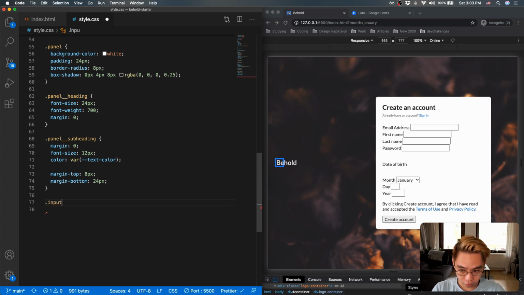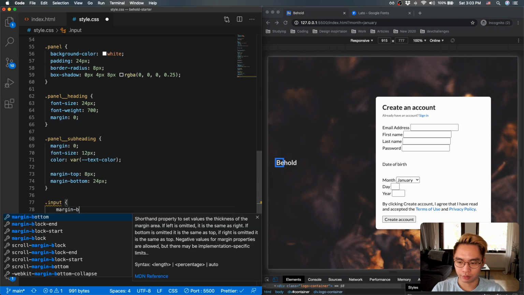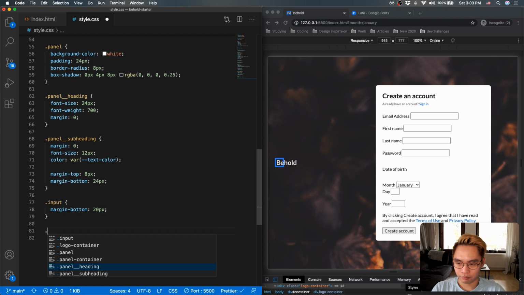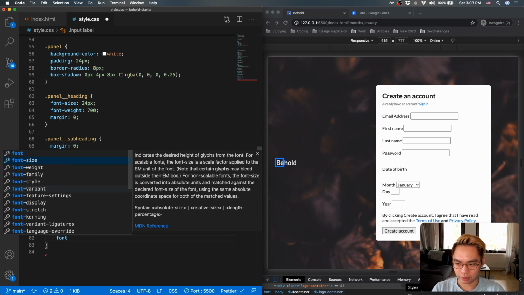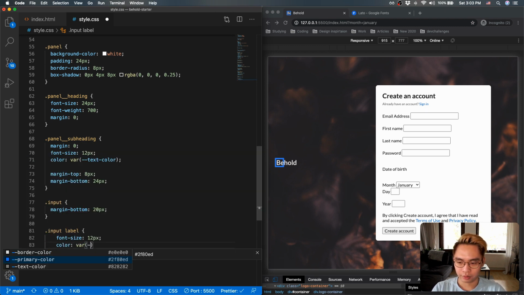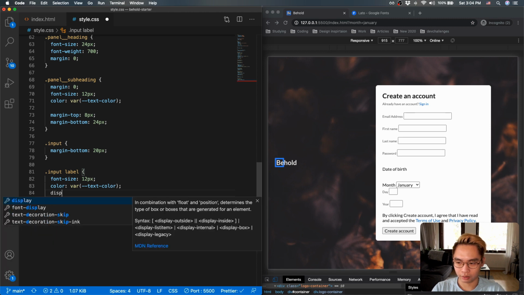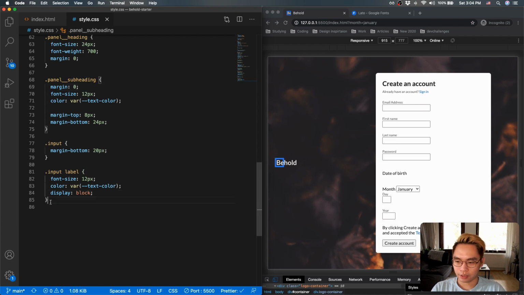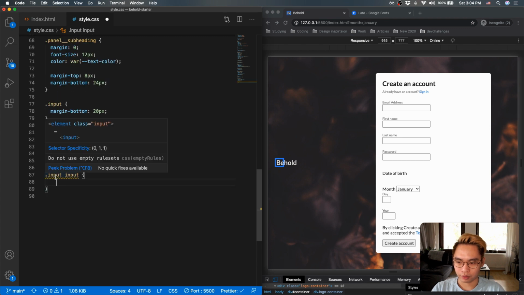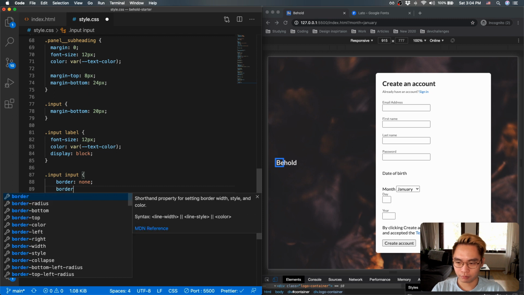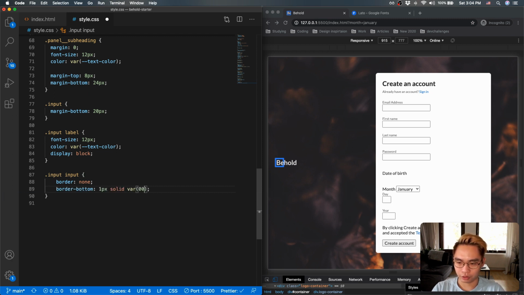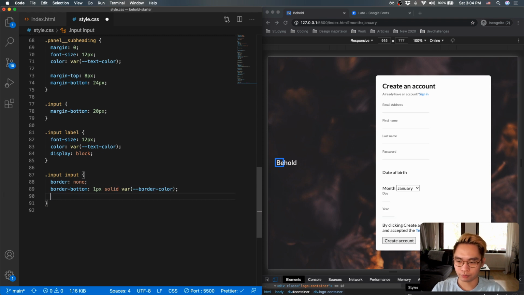So let's select the input container, and then let's put it margin bottom of 20 pixel. And then for the input label, we want to say font size 12 pixel, and then color to be text color. Yeah, and we also want to display block, so it's gonna take the whole line. Right, so let's continue by styling our input. The input going to have border none, but the border bottom would be 1 pixel solid, and then the border color. Right, I'd also put the width of 100% and also remove the outline, because the outline does not look good in this input style. So let's say outline none. Right, it looks much better.